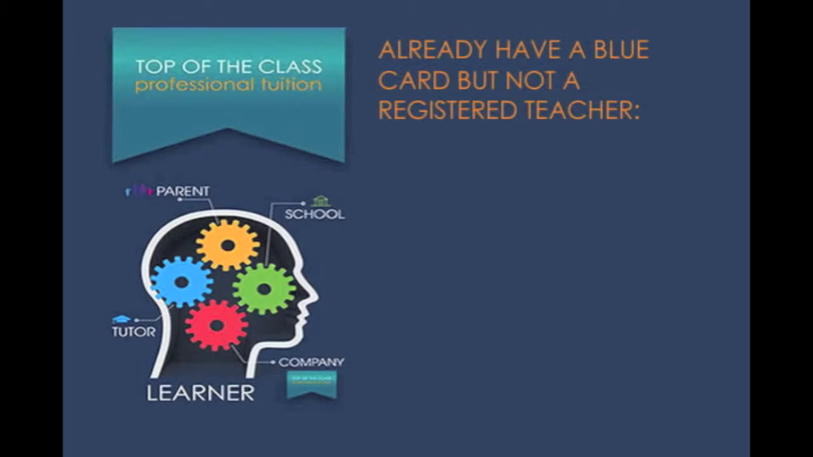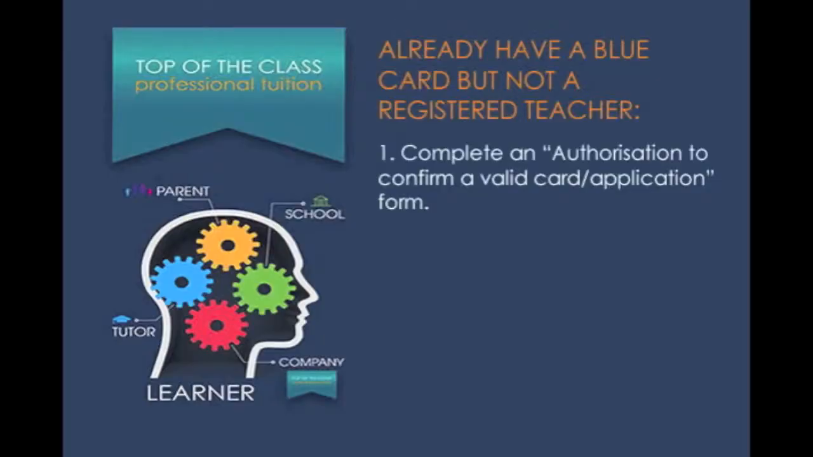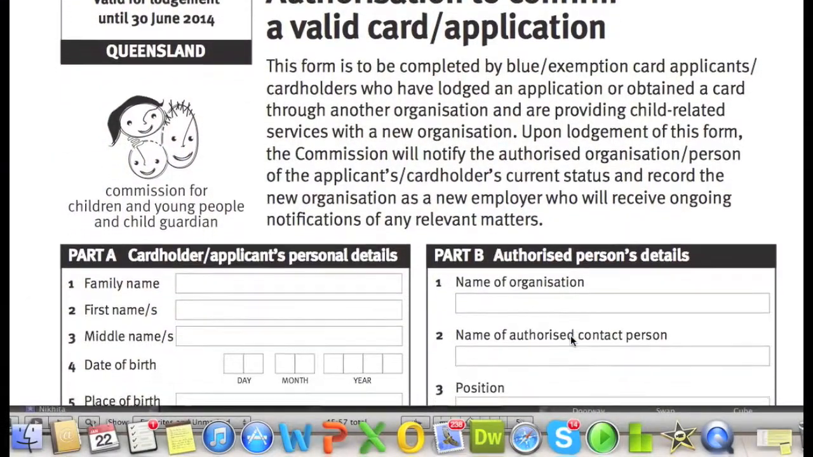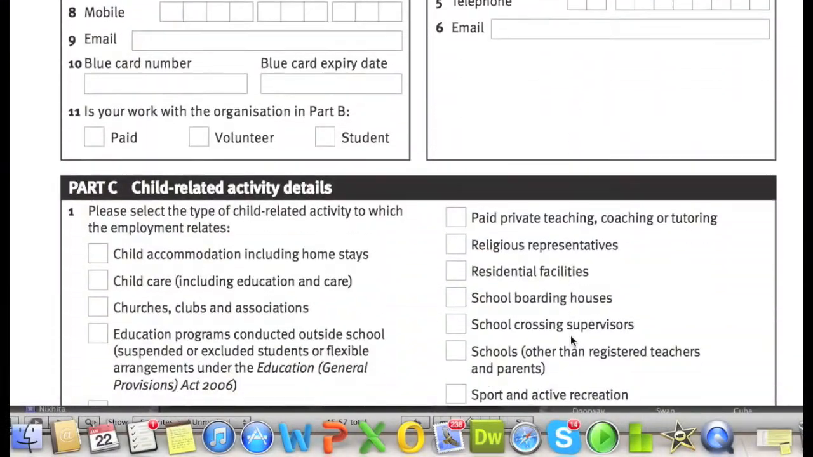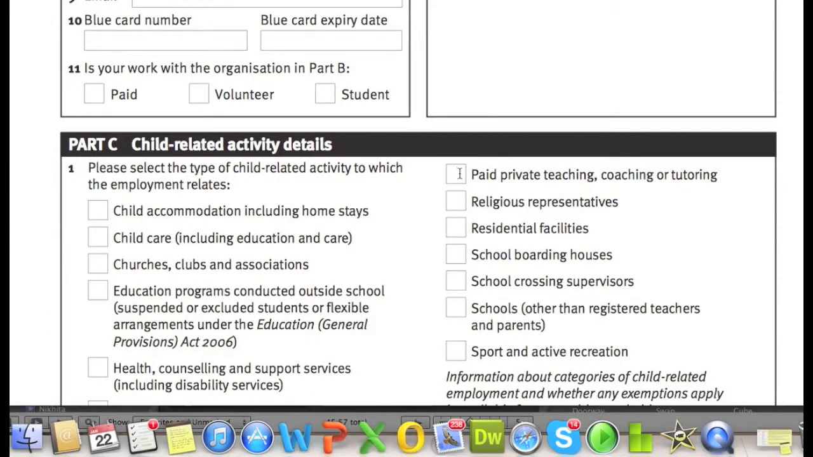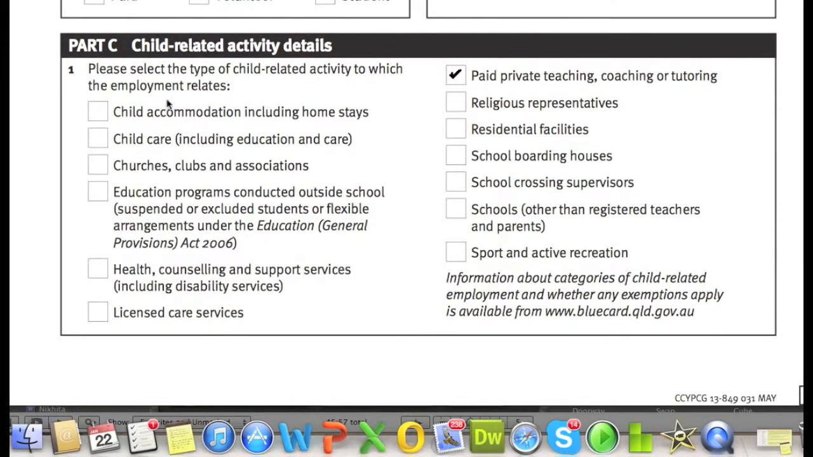So if you're not a qualified teacher with a QCT, but you do already have a blue card, you'll need to fill out a form called an Authorisation to Confirm a Valid Card Application form. So this is what the form looks like. You just fill out part A, and we fill out part B. Make sure you tick private paid teaching, coaching or tutoring there.